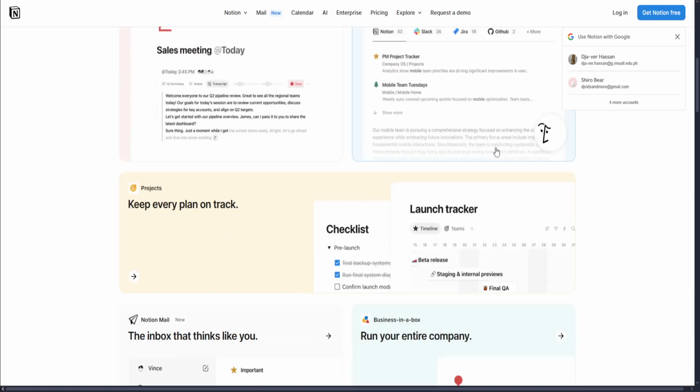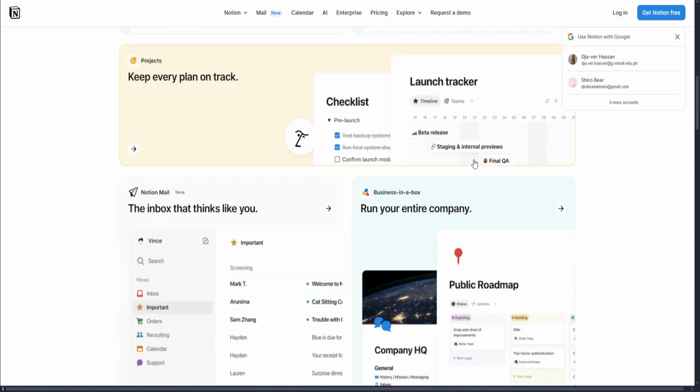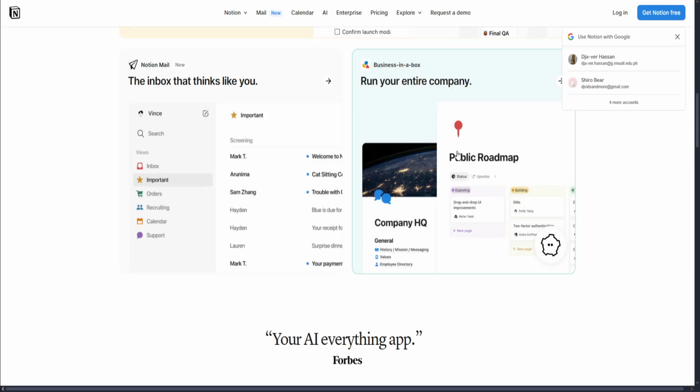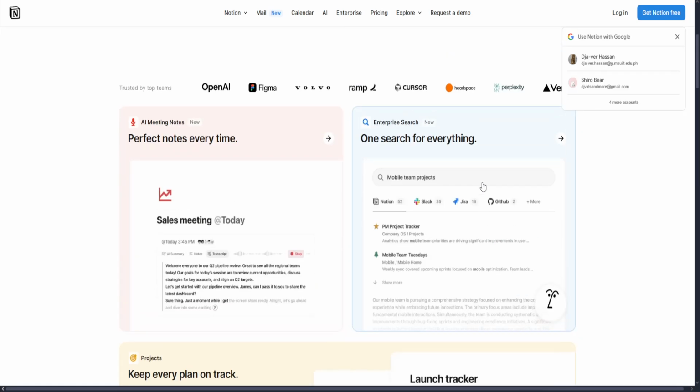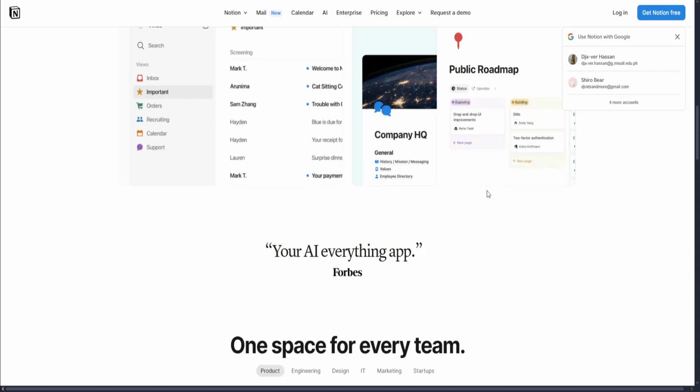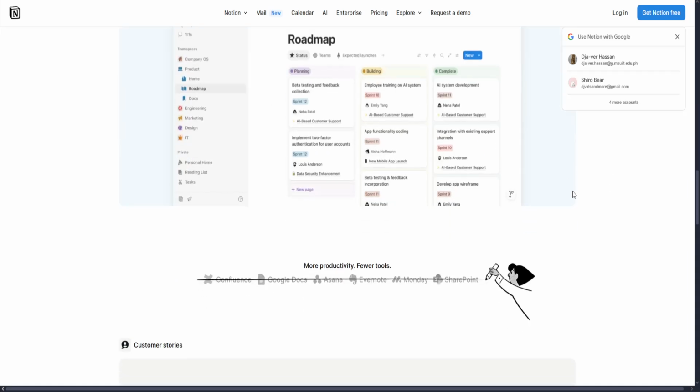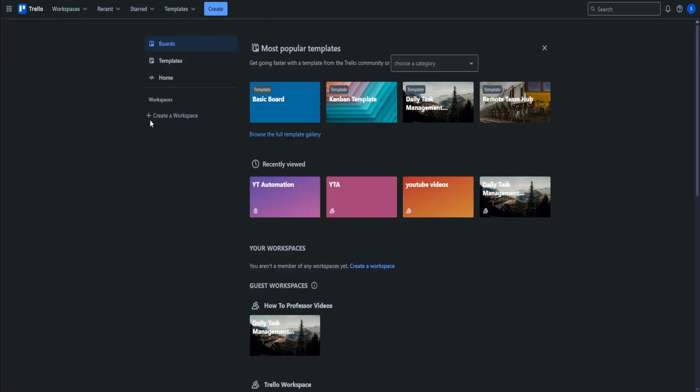It also has a clean and minimalist design, and it has an active community and templates galore. The problem, though, is it has weak built-in reminders and project tracking tools, and the offline access still isn't perfect. Then lastly we have Trello.